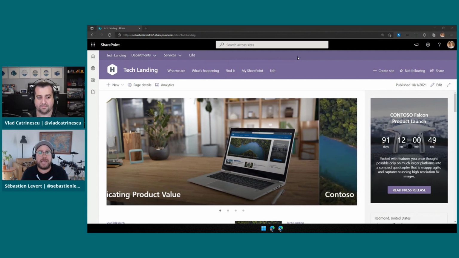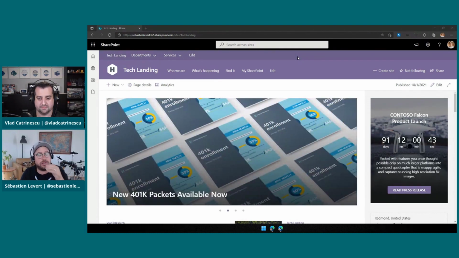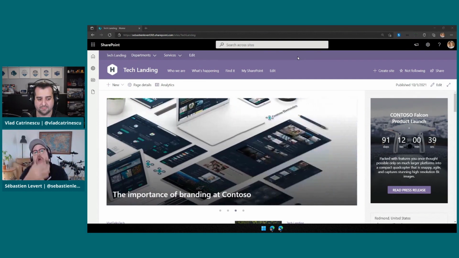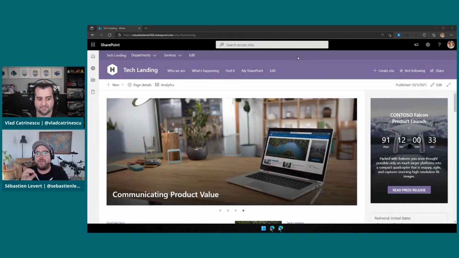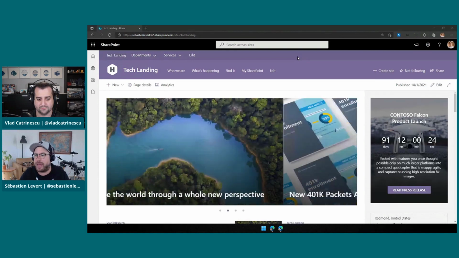So what I suggest is let's go and configure one of the news sites that we created. Let's use the Vlad Talks Tech, the first one we created, and let's enable audience targeting on this site so we can understand how it plays out afterwards when somebody is on the root of their intranet and sees the content. Is that okay for you, Vlad?